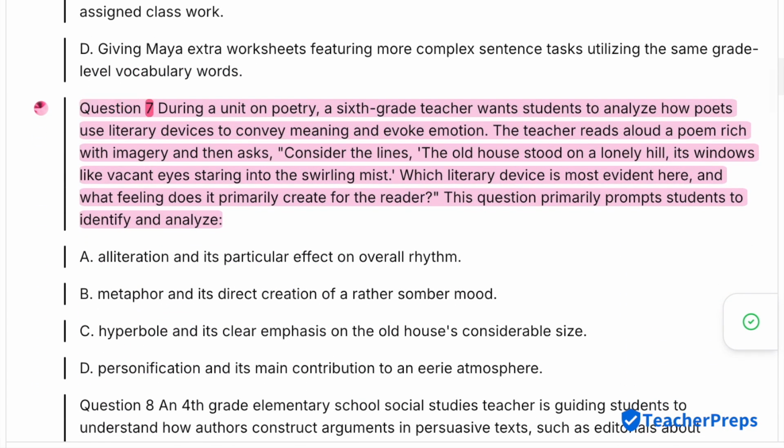Question 7. During a unit on poetry, a sixth-grade teacher wants students to analyze how poets use literary devices to convey meaning and evoke emotion.